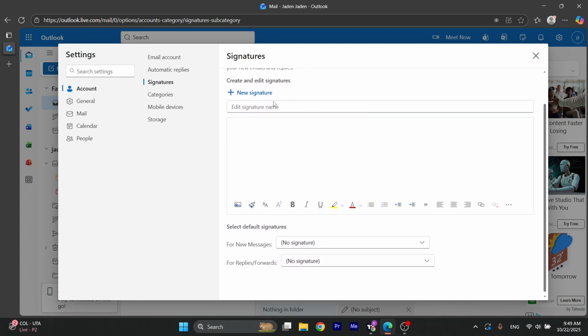Firstly, you need to name this signature whatever you like so that you can remember it when to use it. Next, you need to add in any text or images or even attachments to this particular signature. You can also customize the text how you want it to appear.